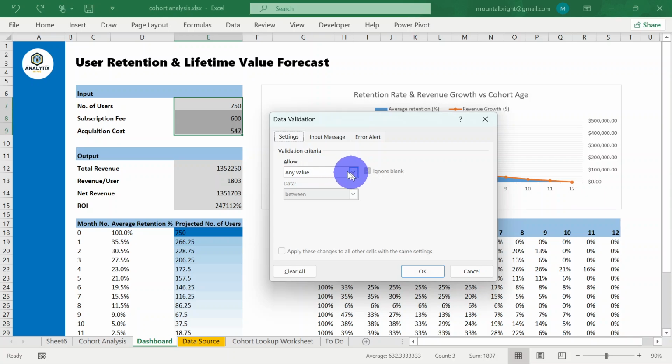Currently it's accepting any value. That is why when I entered a letter, it accepted it, could not handle that error, and crashed the dashboard. So I'll click on this value and change it to number. It could be decimal or whole number. Sorry, we're entering the number of users. We can't have half a user, right? So it has to be a whole number. Ignore blank? No, we don't want to ignore blank.